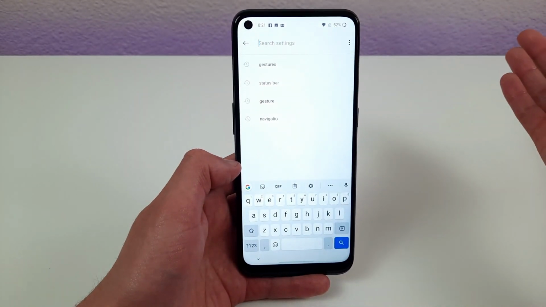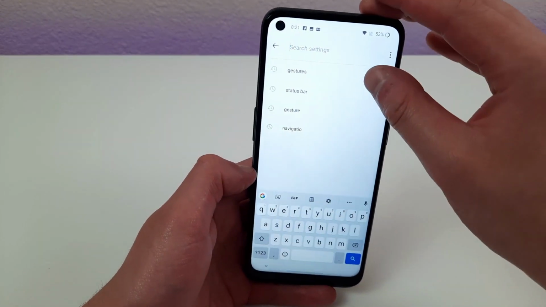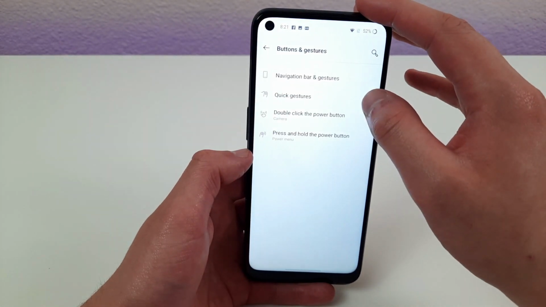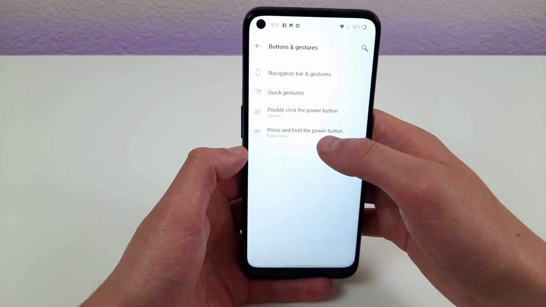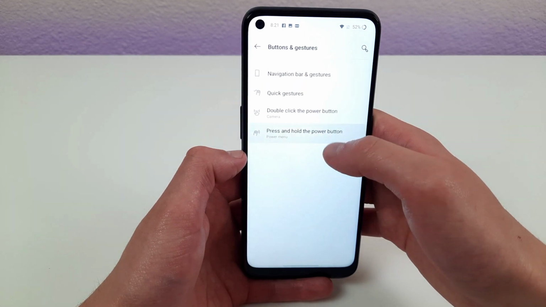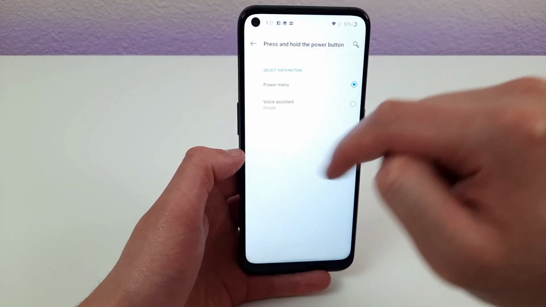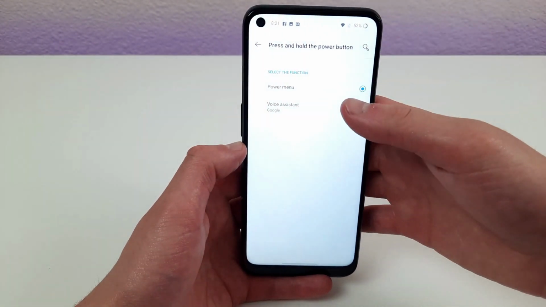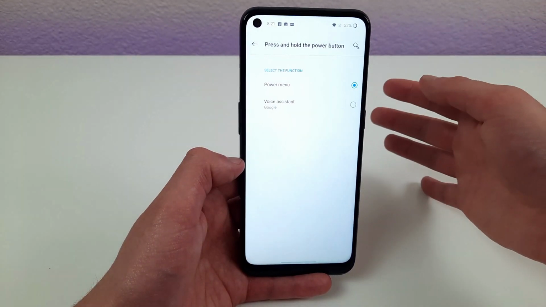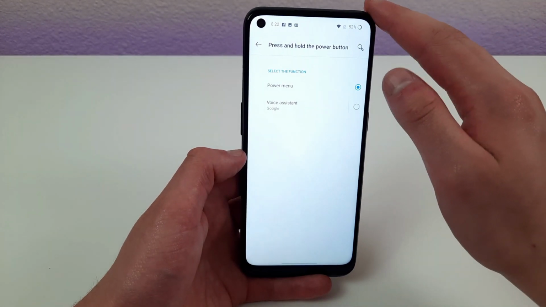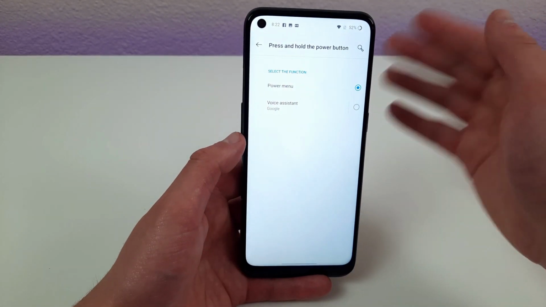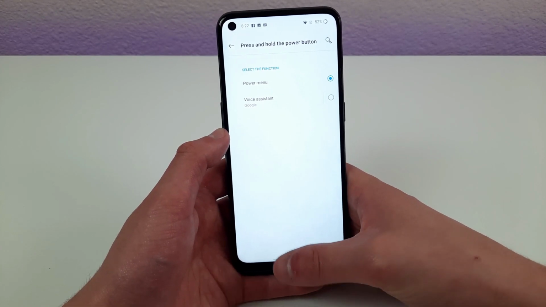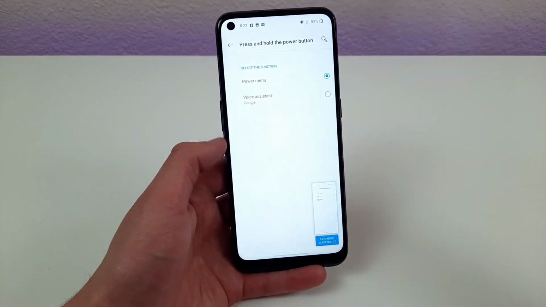Now the only way you're going to be able to do this is if you go to gestures like we did before, hit buttons and gestures, but instead of going to quick gestures, you're going to want to hit press and hold the power button. Now by default, voice assistant is enabled instead, but you're just going to want to hit power menu, and that way when you press and hold the power button, power menu is going to come up instead, and that's how you get that option. But again, I don't really know why anyone else would use it when you can just swipe your fingers on the screen and it just goes like that.